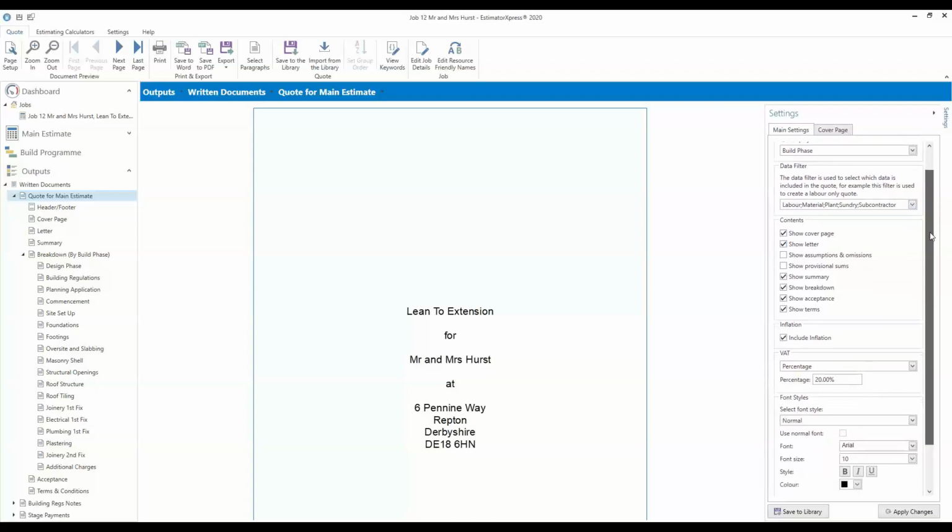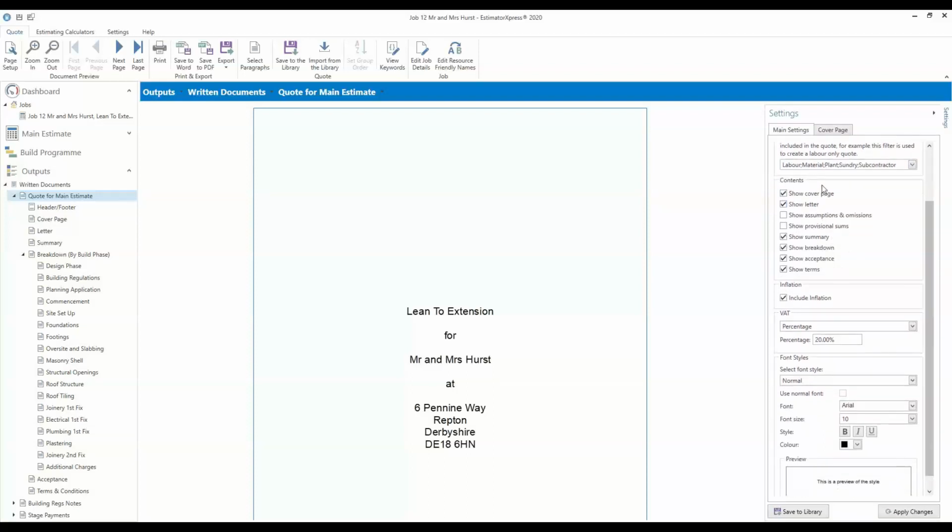Okay, the next section allows you to tick which options you want to include in your quote. So you might want the cover page, cover letter. You might not want to include terms and conditions, for example, so you can untick that box if you've got a separate document that you're going to use. I've got assumptions and omissions and provisional sums unticked. That's because I haven't got any in this particular estimate, but you can have them switched on or off as you want.